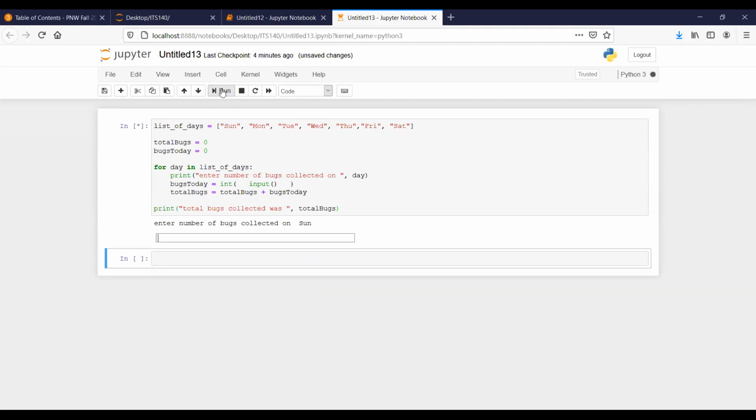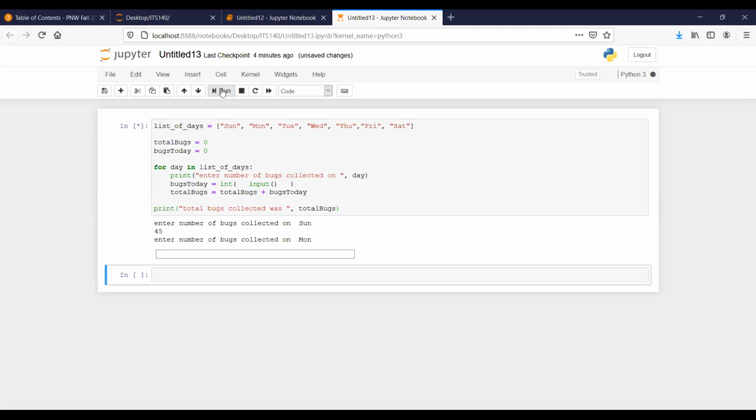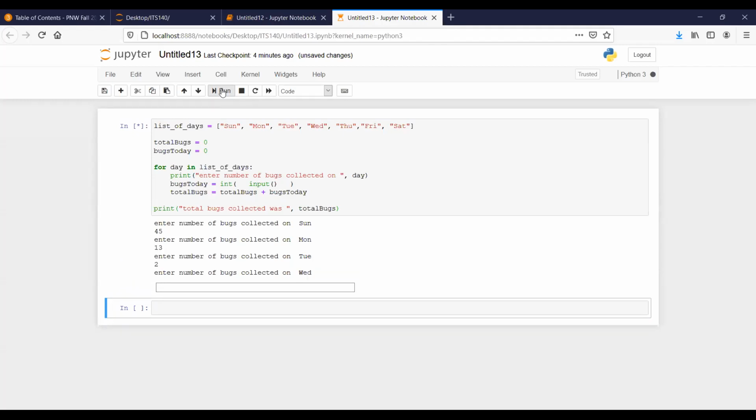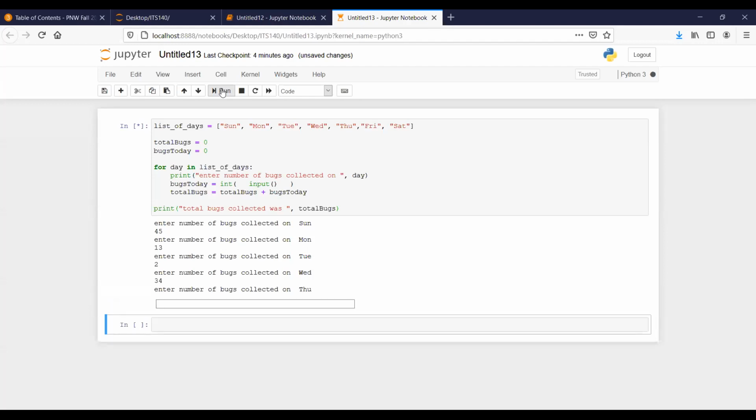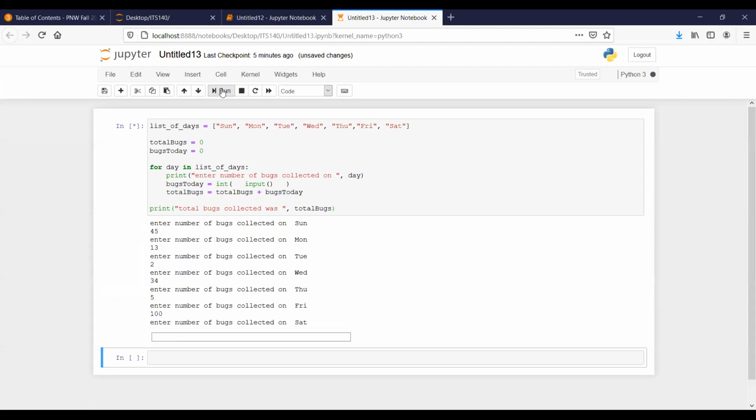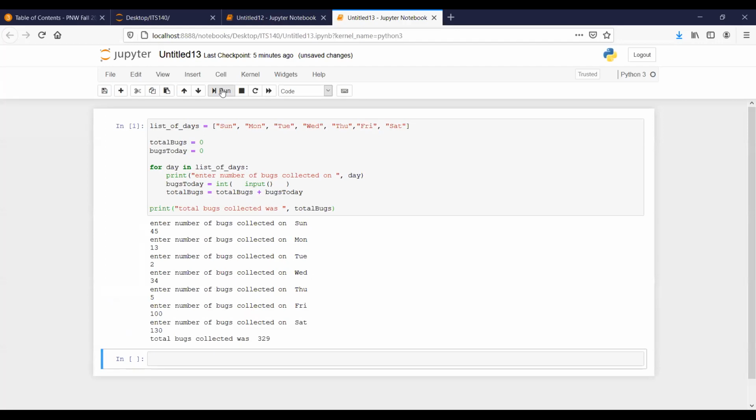Okay, there you go. Enter number of bugs collected on Sunday. Okay, that makes sense. On Sunday, I collected a lot of bugs, 45 bugs. Enter number of bugs collected on Monday. I had 13 bugs. Then on Tuesday, 2 bugs. Wednesday, 34. Thursday, 5. Friday, 100. And then Saturday, 130. Total bugs collected was 329. And you can see that does it for you.